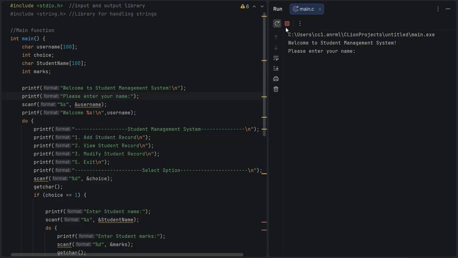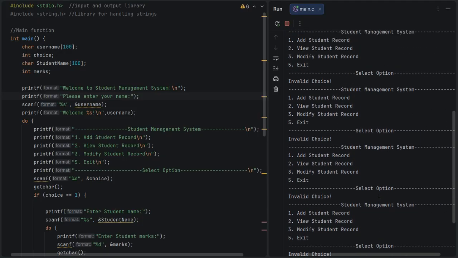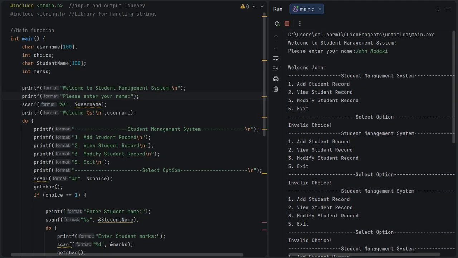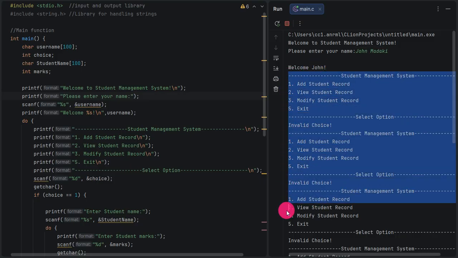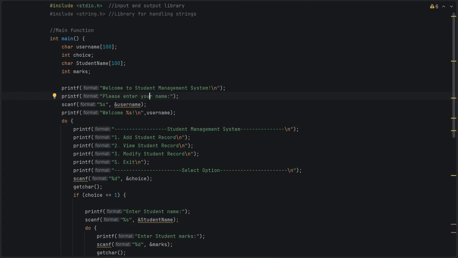But what if I want to be using two names for student and username? Let's say John Madaki. It is going to throw an error. The first thing is it greets me with only my first name and ignores the second name, and it gives me this repetition of my options. Why? The reason why it is doing this is because we are using the scanf function.